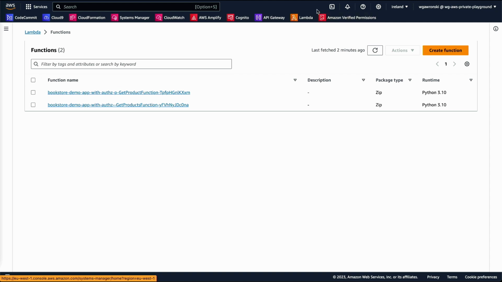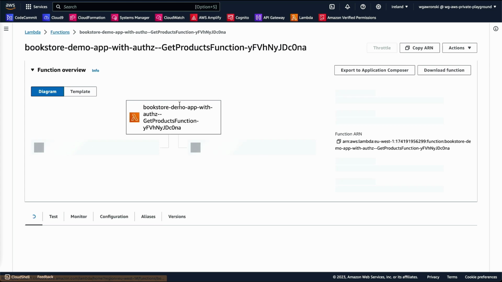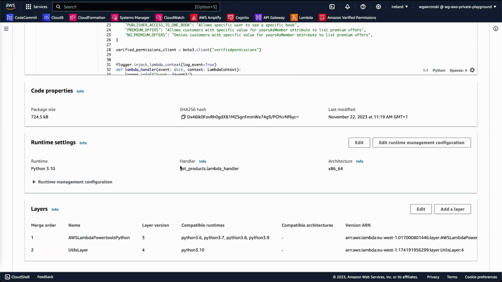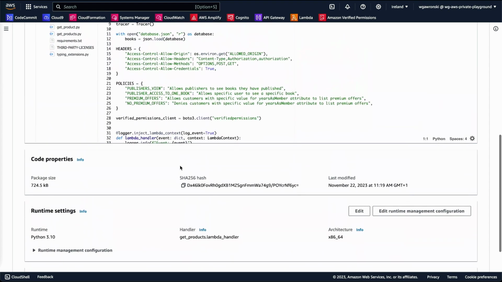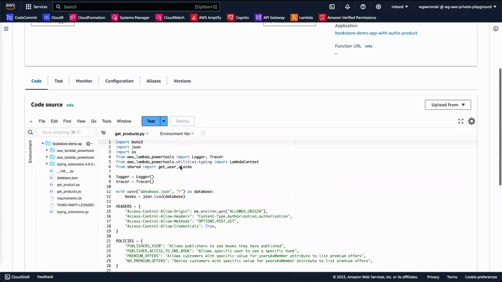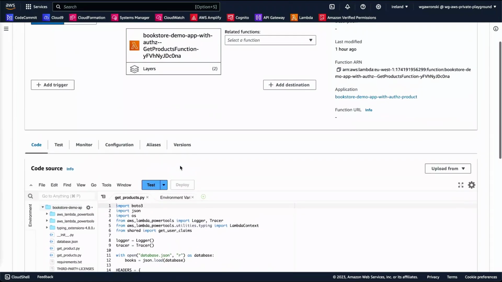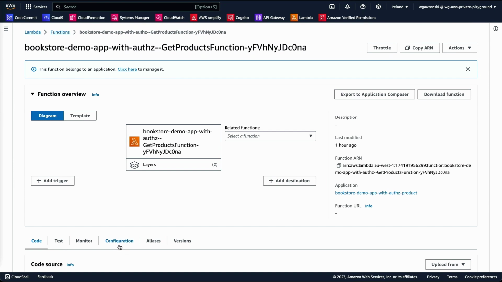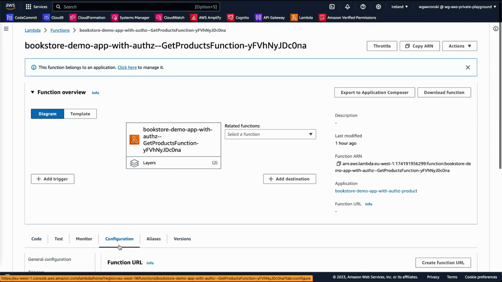In terms of Lambda functions, we have 2 different Lambda functions. One is for showing the details of the book, and one is for listing the books. We will modify the listing books Lambda, and we will show you how much code will be needed to add in order to support Amazon Verified Permissions. It won't be a lot, but there will be some things to explain throughout the implementation. And last but not least, as I told you, all the configuration that we have is provided through the environment variables based on those parameter store attributes that I showed you earlier.